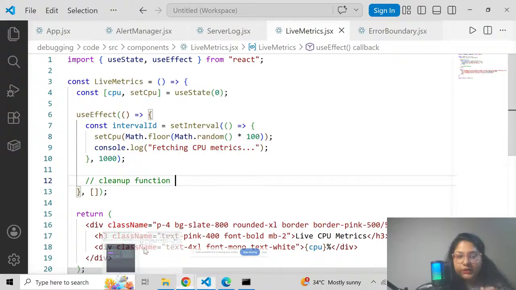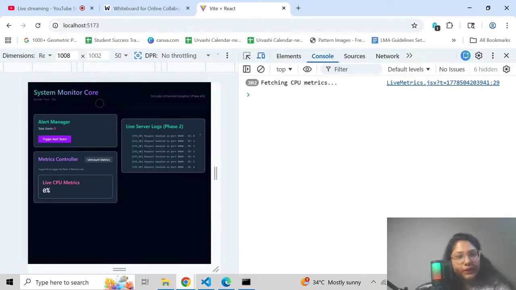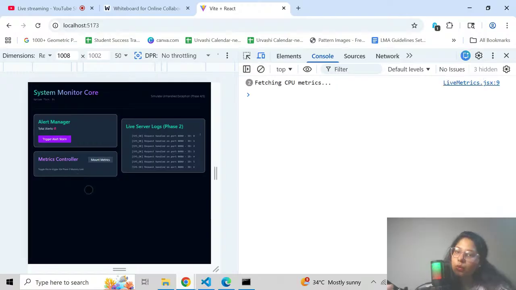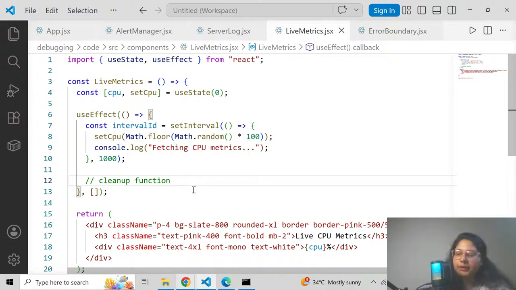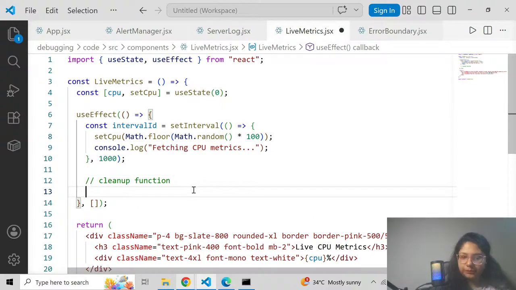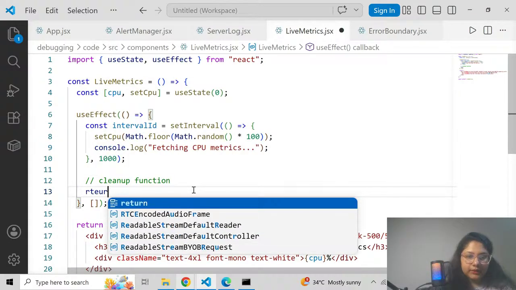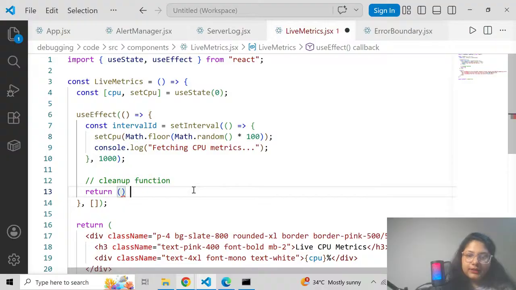Now just see clearly, I am unmounting it. I am clicking on this and removing it. So this part is going away from your UI. So all the background processes, console, everything that you were doing, ideally should not happen. It should clean up. So what I'll do is just say return. Here it's a function.